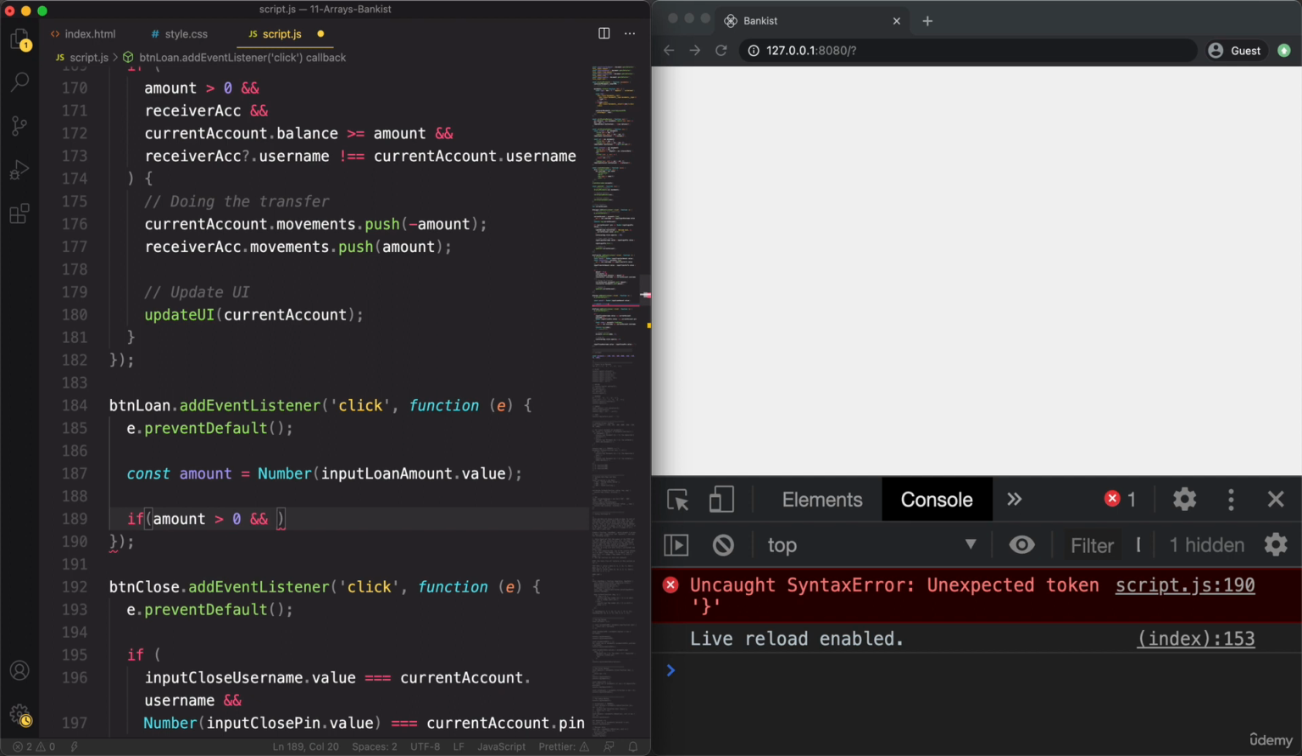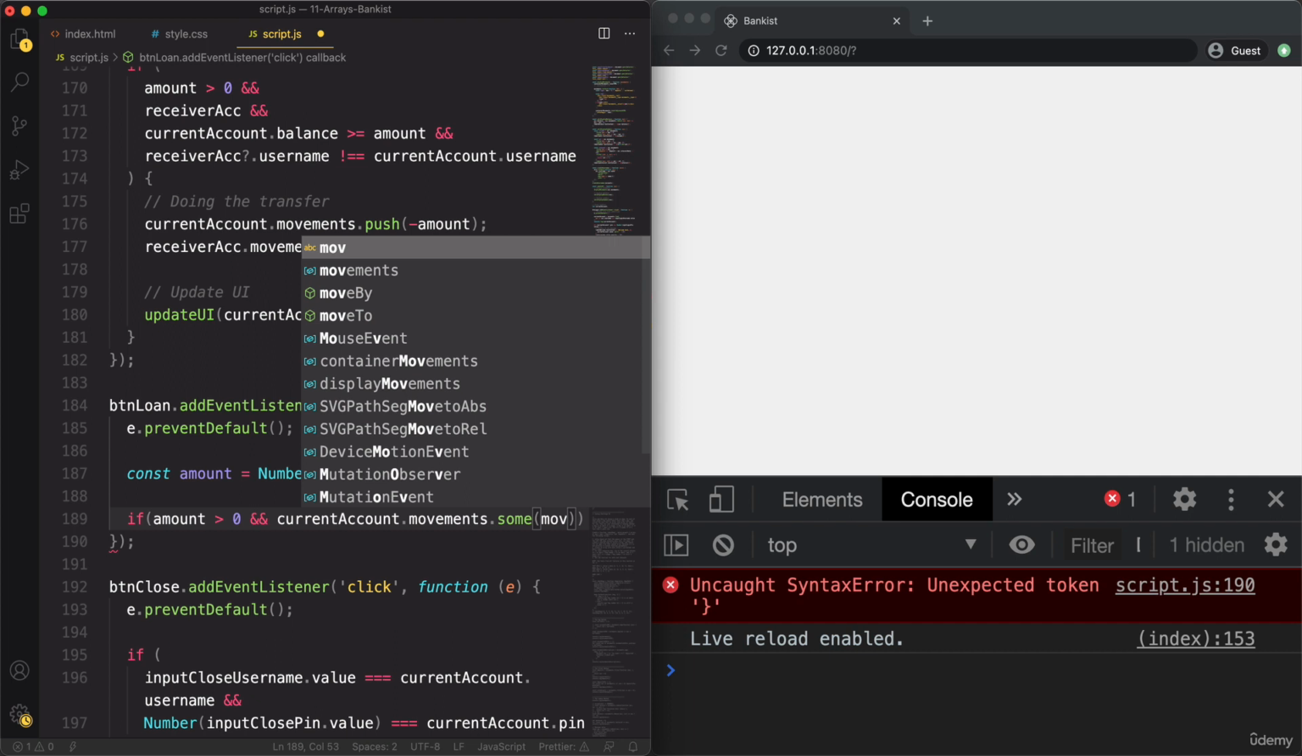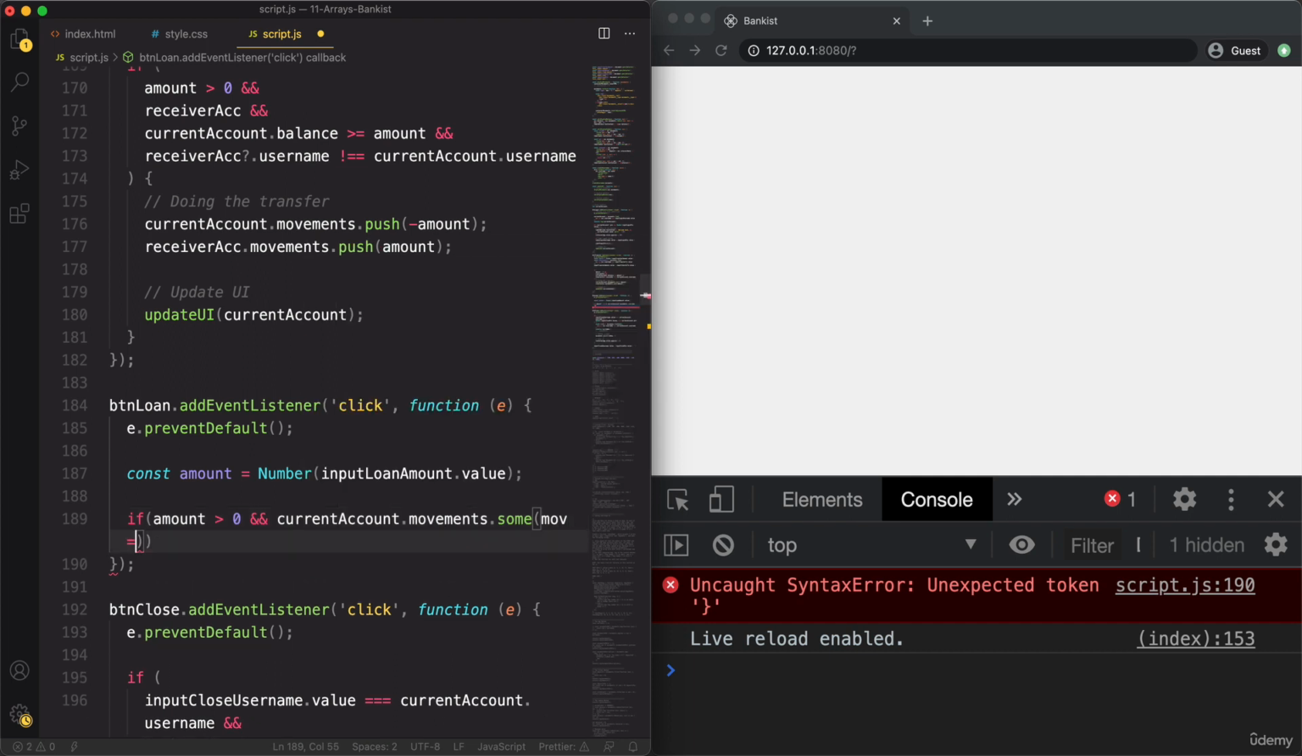And so whenever we see or hear the word any, we can already know that it's probably a good use case for the some method. So let me show it to you. So as always, we get the movements from the current account object dot movements, and now on there we call the some method. So you already know by now how this callback function feature here works. So we get the current movement in the current iteration. And now here the condition is that movement needs to be greater or equal than 10% of the amount.